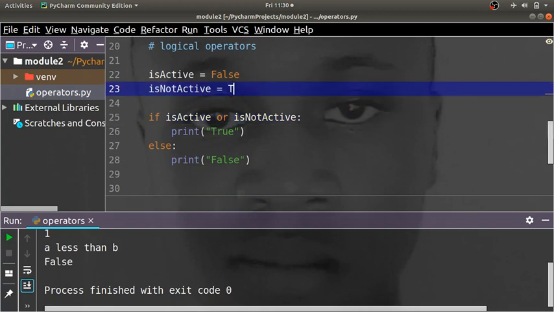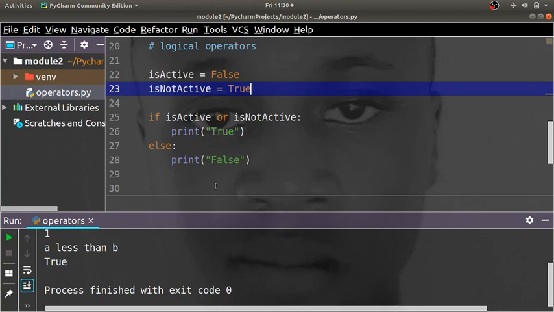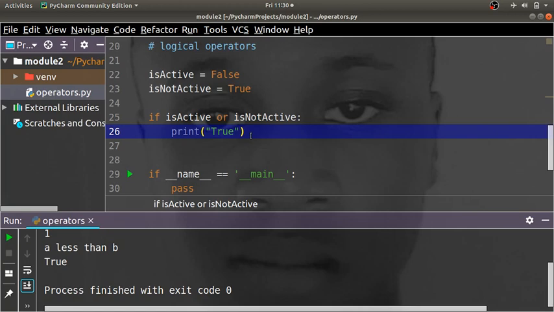But let's see if we put a true here. What happens is after we put a true here, it's going to bring us a true. And why is that? Because we have a true value on one end and a false value on the other, so it will take the true value. So that's how you will deal with these logical operators. And finally, there is this one we need to take care of.